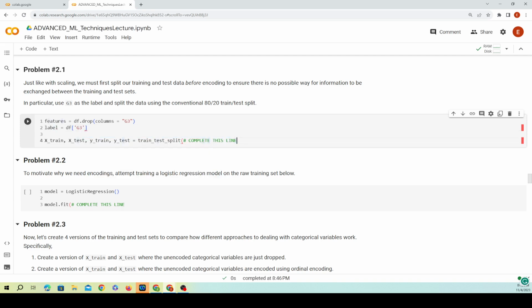And then we're going to split our data using the train test split. We're going to pass in the features, the label, and the test size is going to be 0.2. In other words, 80% training, 20% test. We're going to still use a random state, so that you can have the same outcome as me. We tested, it runs, that's good.